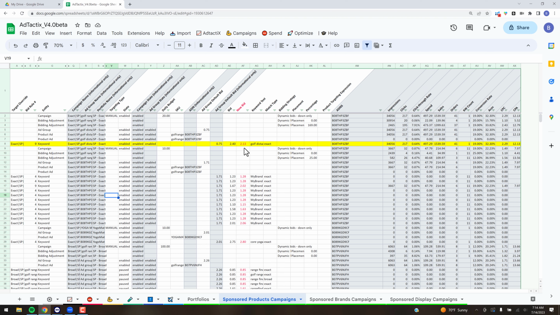By default, you're going to have that turned on, and basically anything that's, for example, paused like this, all it's going to do with that option on is set your new bid to the original bid.